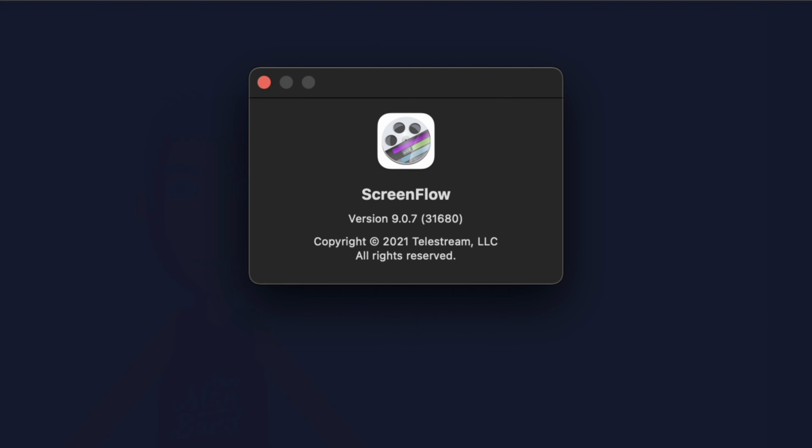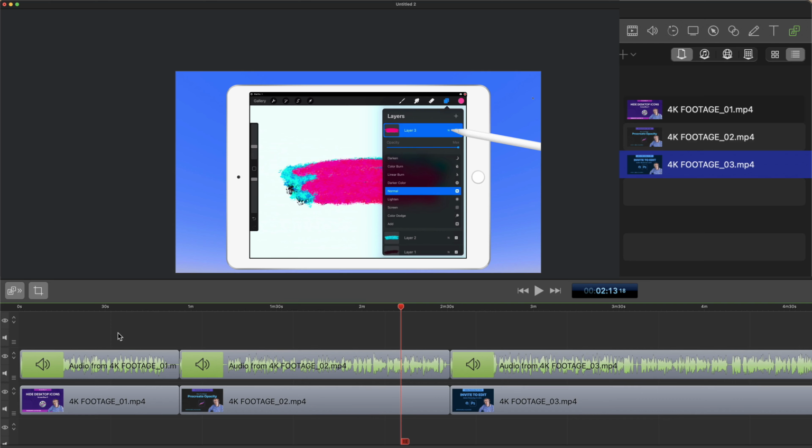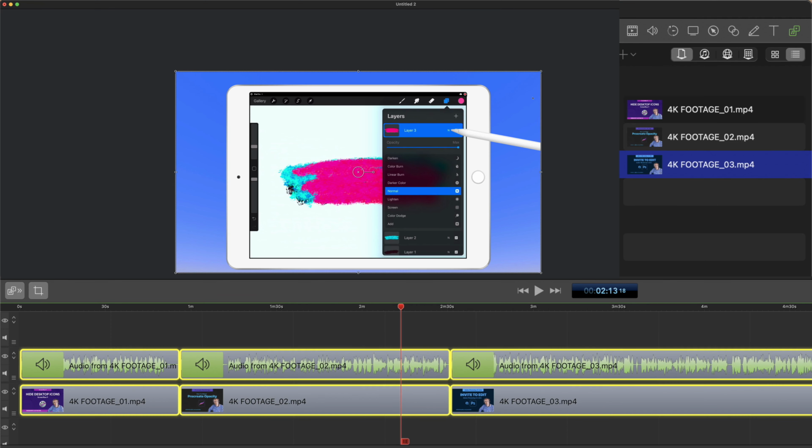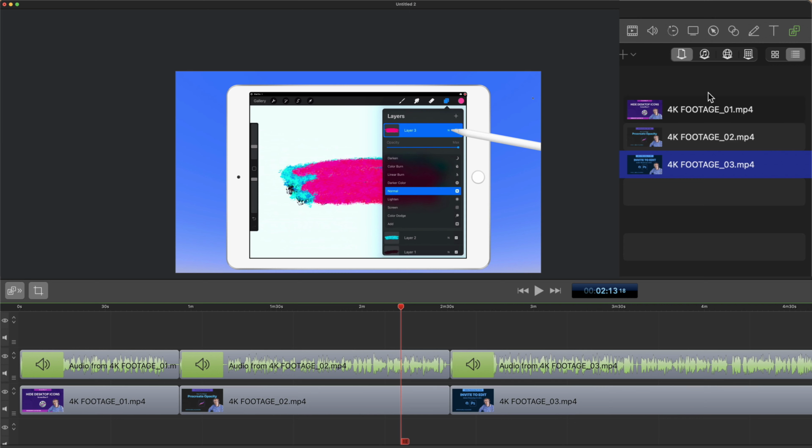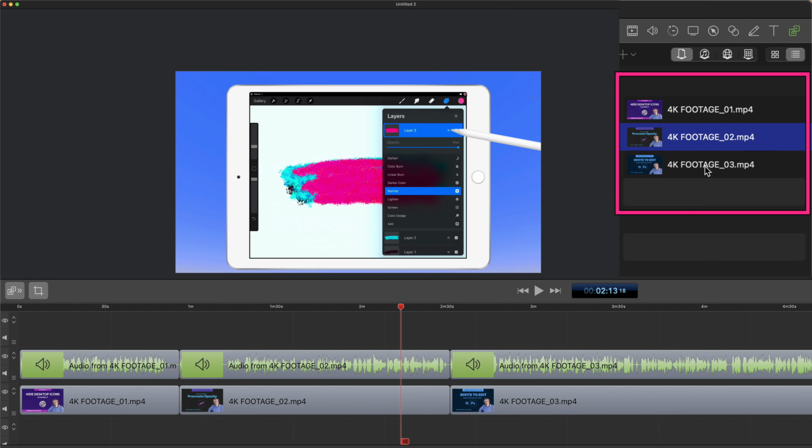In this tutorial, I'm going to show you how to use proxy editing. So if you are working with large files such as 4K footage, proxy editing will speed up Screenflow. Here I have an open Screenflow project that I'm editing, and on my timeline I have all 4K footage. You can see up in my media bin, this is the footage I'm working with.